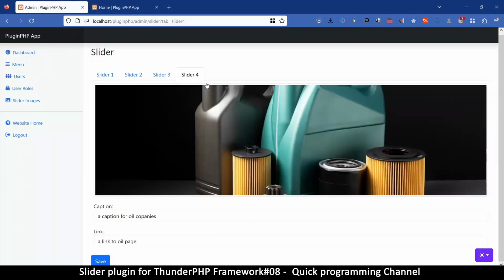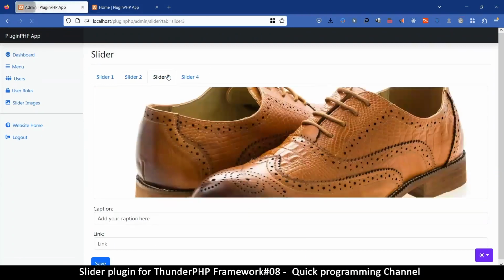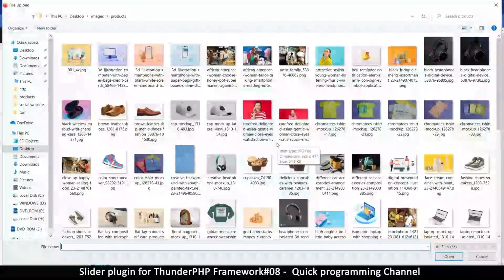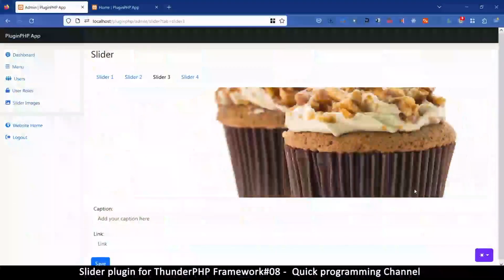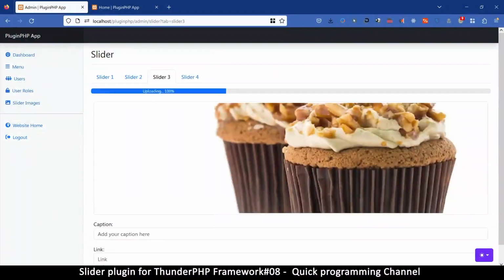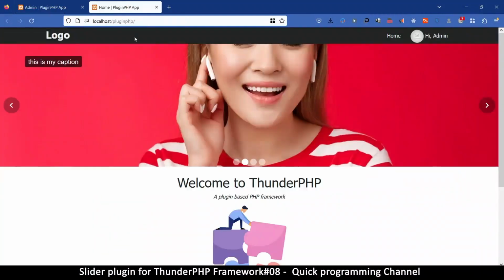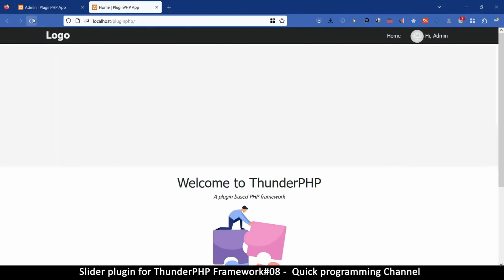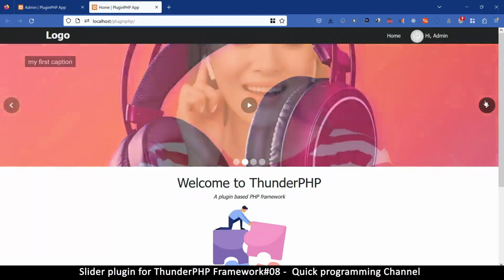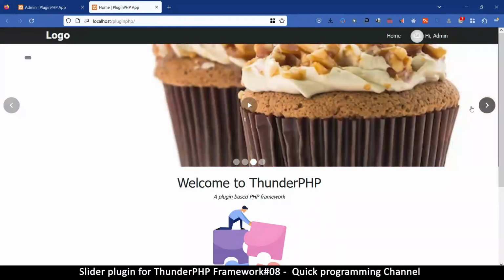Let's see if we can actually update an image. Maybe we don't like this oil, or maybe these shoes here. I just need to click. So let's see if we can replace that with some muffins. So let me save that. Okay, record updated successfully. Let's see if that actually indeed changed. So we go there, and we go to the next, and we go to the next, and there it is.